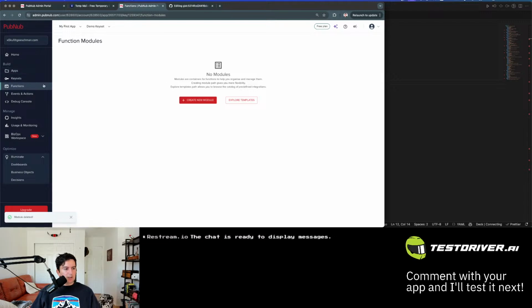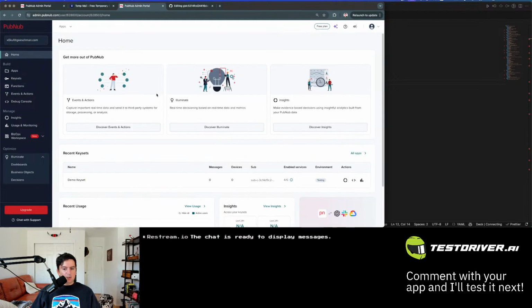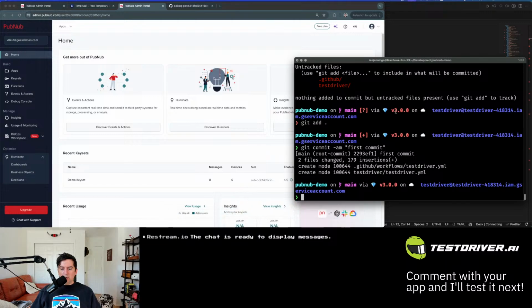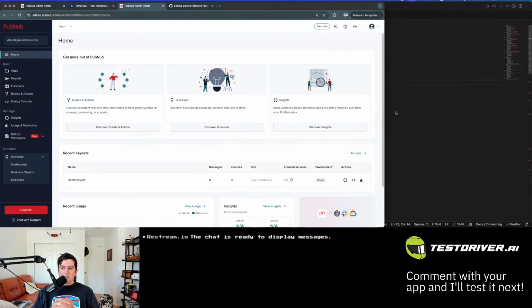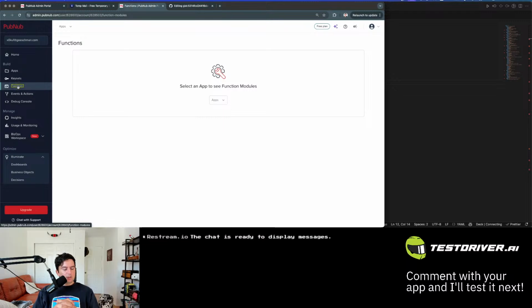Okay, so now we're back here. Let's pretend we're back at home. And we're going to run that test. So we'll do TestDriver.ai, run TestDriver, and this one's just called TestDriver.yaml. And we'll just see what happens. So now it's going to execute all of those commands again. Focusing Google Chrome. It also won't show the pop-up with all that context. That's another thing we should add. I'll add that to my notes.